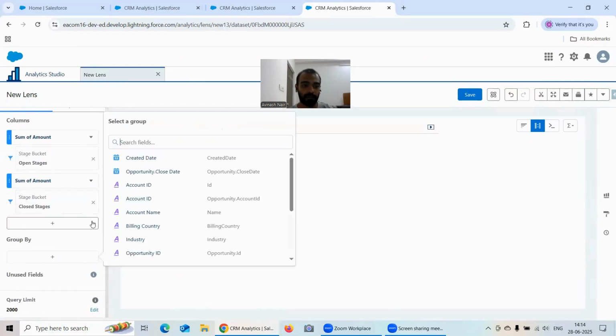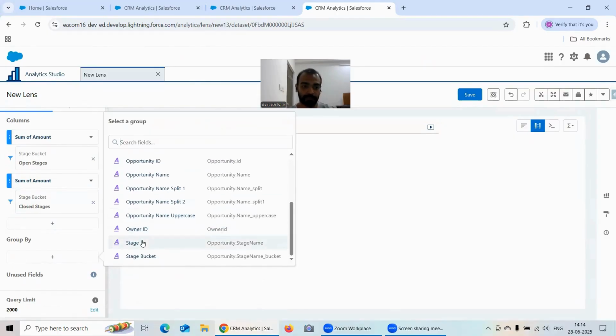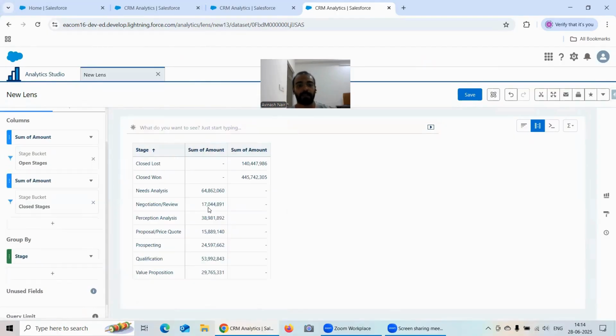And under group by, maybe what I can do is take something like stages once again. So these are different stages, and that's how it's being shown up. It shows the sum of amount, and as you understand, for the open stages, for closed lost and closed, it will be 0. That's why it's coming as nil. Okay, and that's what I group by. The same thing you can do for pivot table as well.